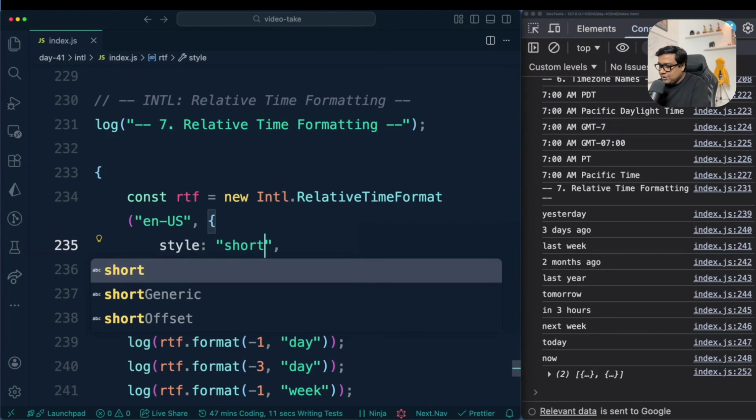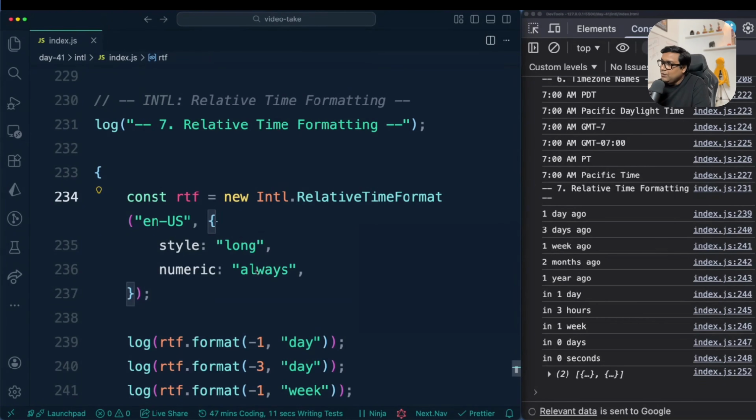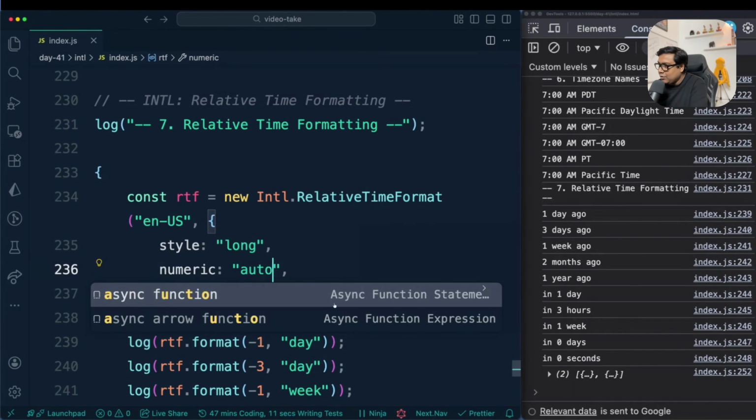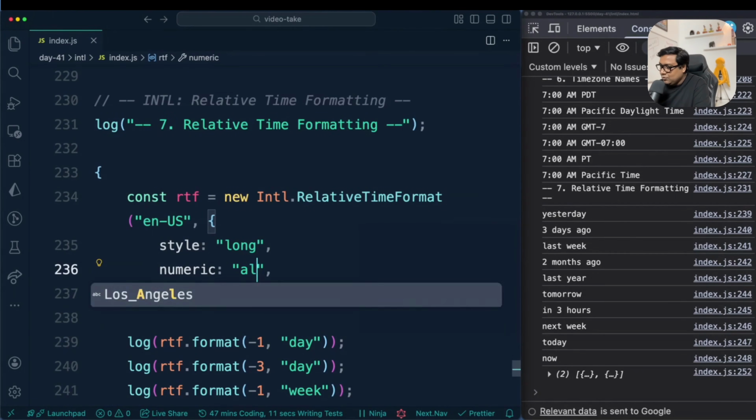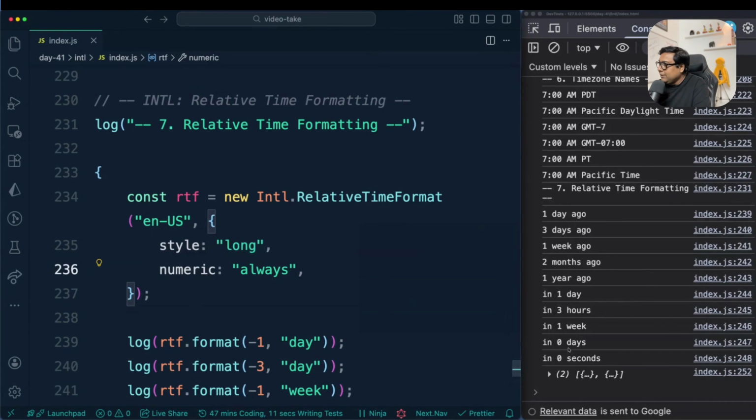If I change the style to, say, short, you won't see them in this long format. See, everything becomes short, right? MO, YR, things like that. Now, if you make it always instead of auto, you see the representation change. If I make it auto, you see next week, today, now. But if I do always, it will honor the numeric always, like in 1 day, in 3 days, in 1 week, in 0 days, in 0 seconds. So whichever way makes sense for you, use that particular style and numeric.